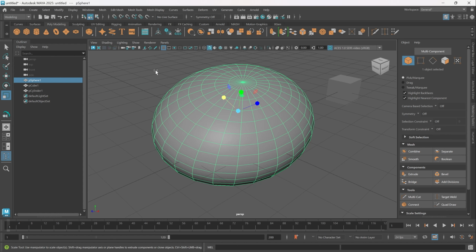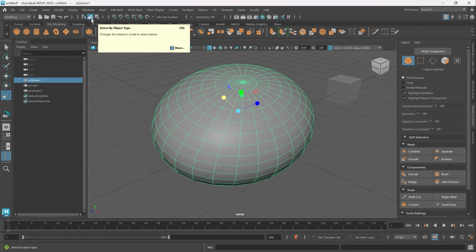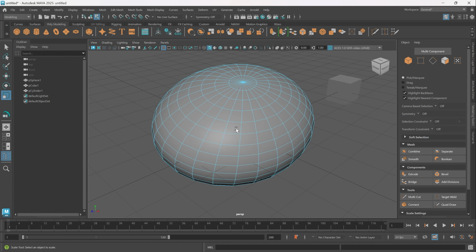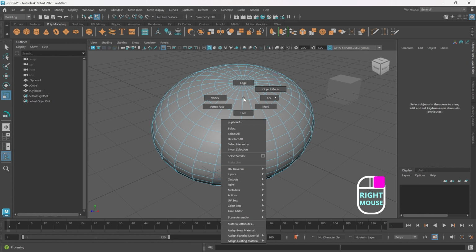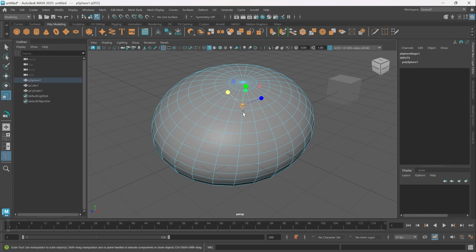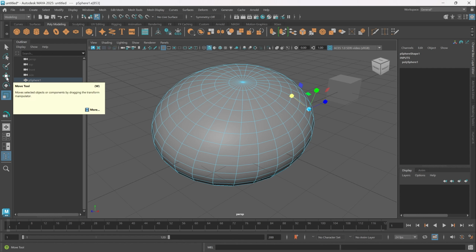You need to change from object mode to component mode. In this mode, you can notice that the object turns blue. Click the right mouse button and choose Vertex to select vertices. You can select the vertex and use the Move tool.